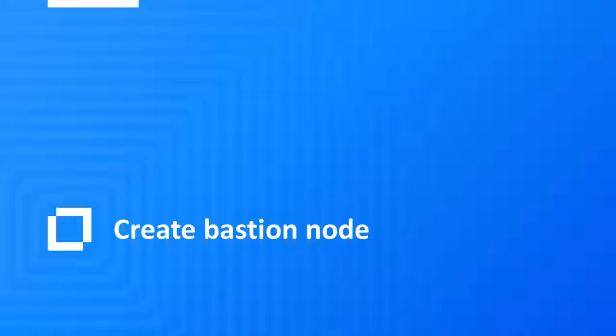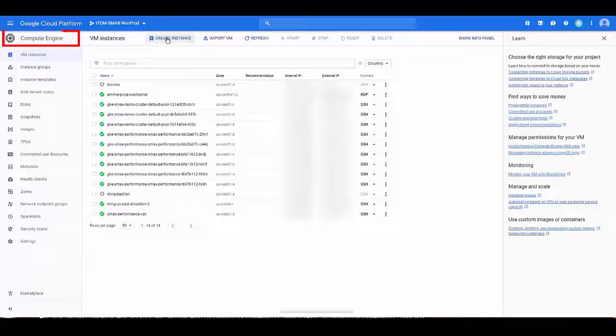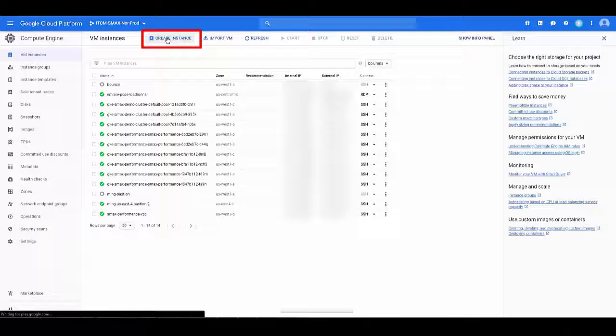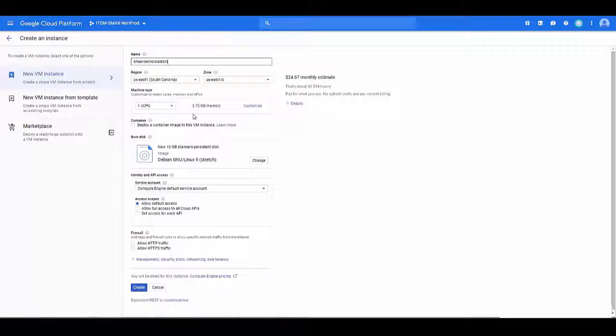The bastion node communicates with the GKE cluster and is used to deploy and troubleshoot the suite. Click Compute Engine, VM Instances, and Create Instance. Create a VM with the following settings.